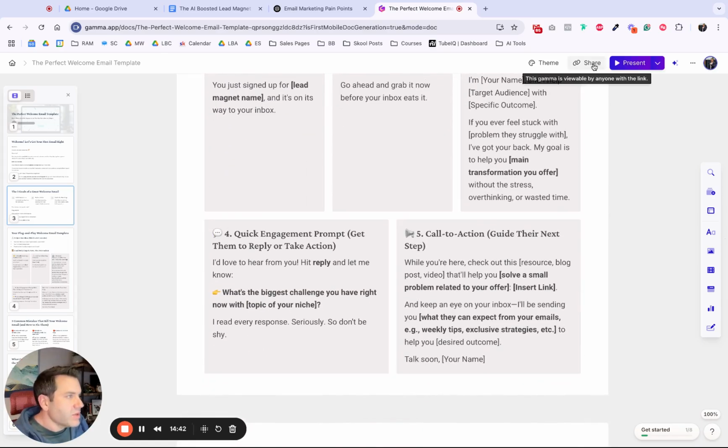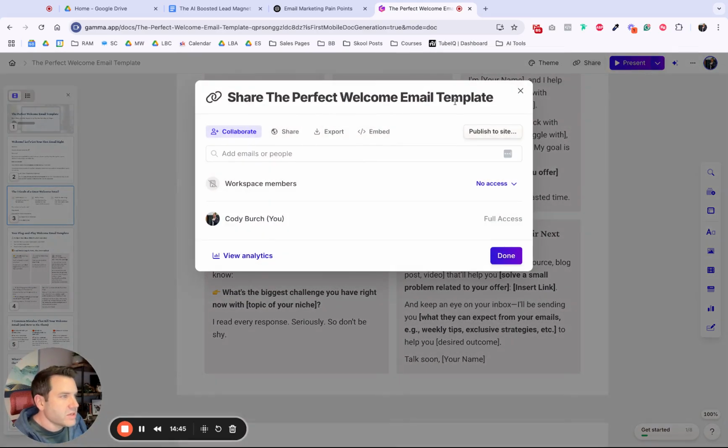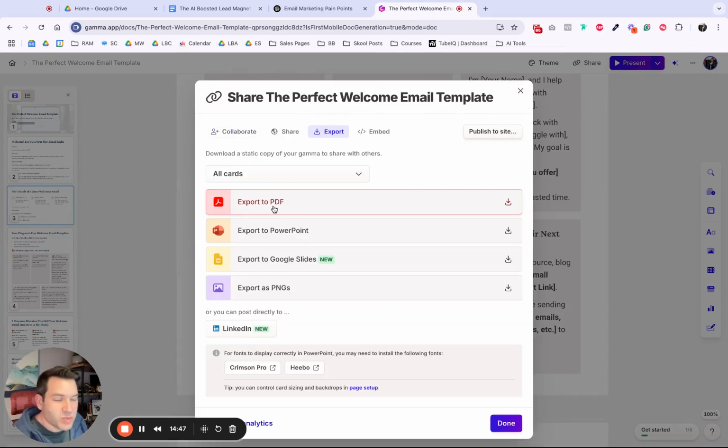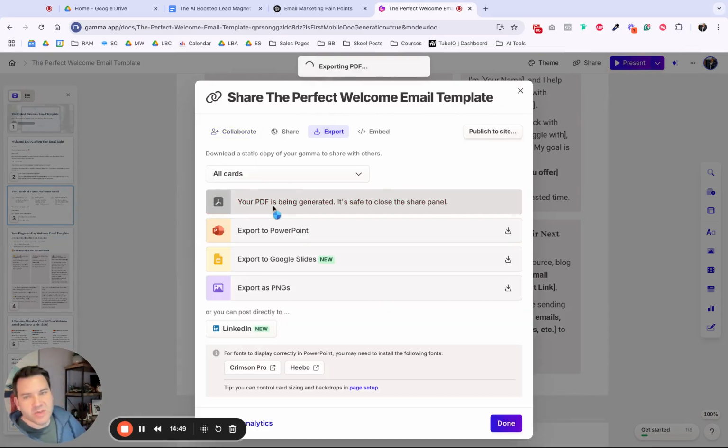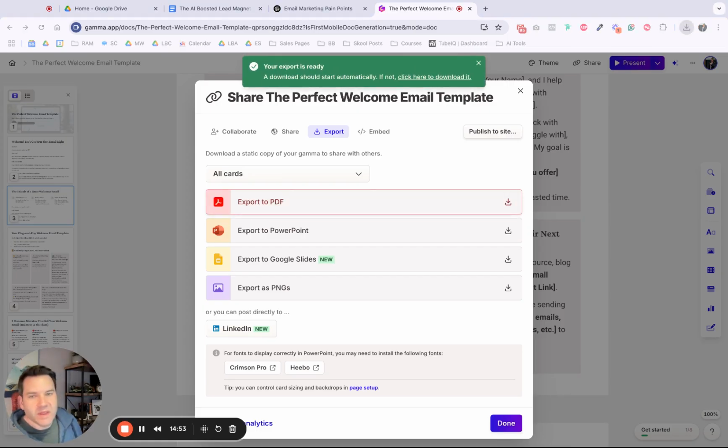So now we're done. You can either share this link directly or you can click on share, click on export. Export to PDF is my favorite, and then I would upload this to Google Drive, and then whenever somebody downloads my lead magnet, I would then send them this link to this lead magnet. And it looks really great.